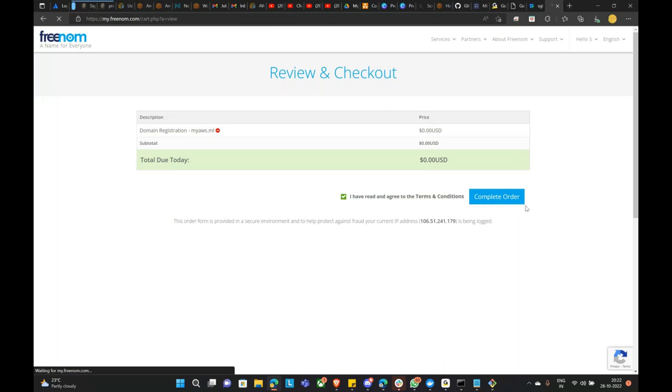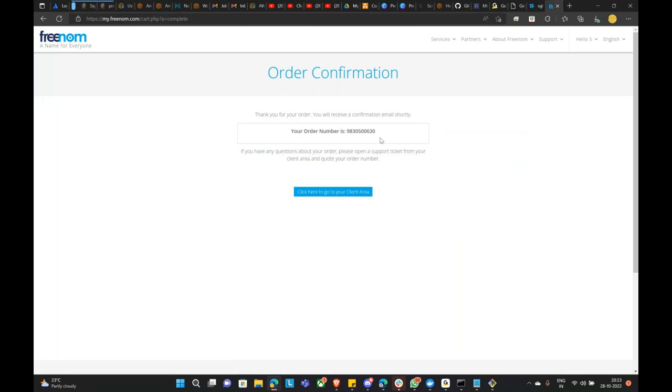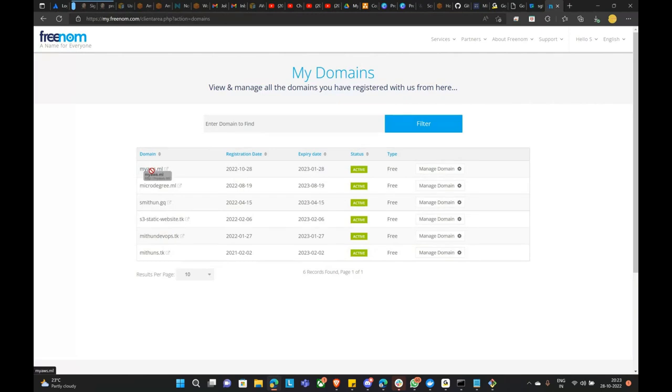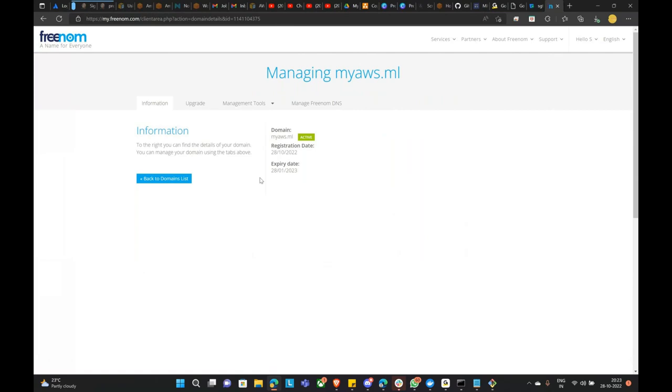See, it has captured my public IP. This order is provided in a secured environment and to help protect against fraud, your current IP address is being logged. Okay, so now it is going to complete the order. Now if I go to My Domains, it is here, myaws.ml. Clear? So now you have purchased myaws.ml.